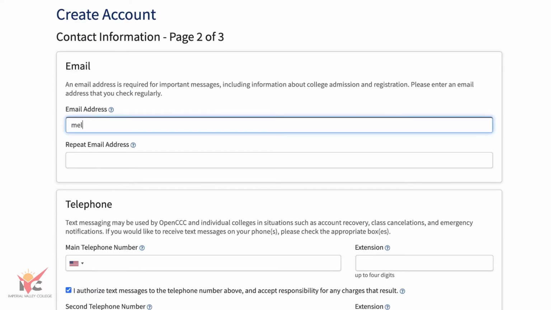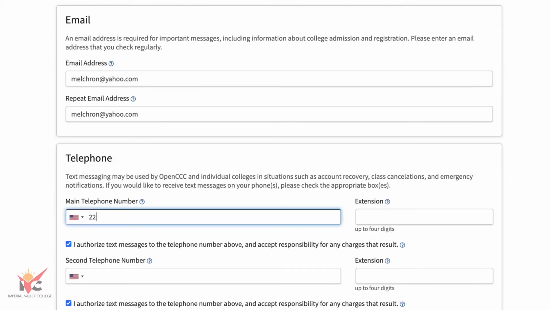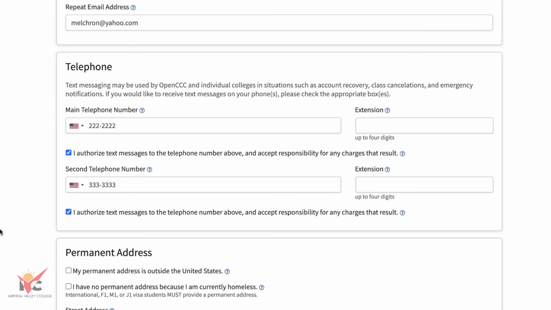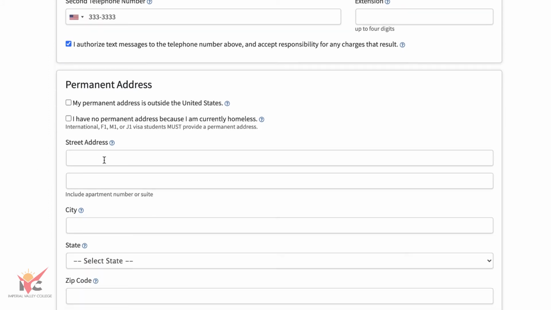Then complete your contact information. Make sure you use an email address that is accessible because that is where the confirmation will be sent. And the address is what's used to determine your in-state versus out-of-state tuition, so be sure to put that accurate information as well.